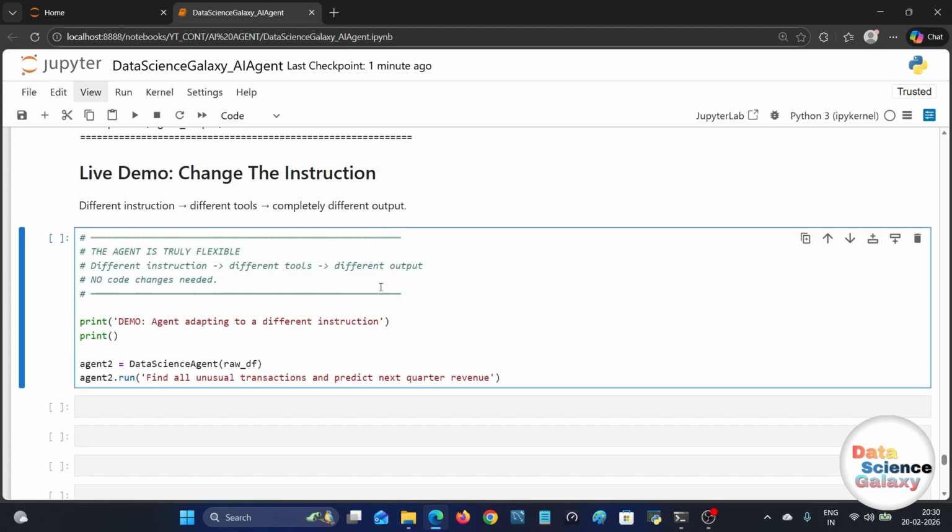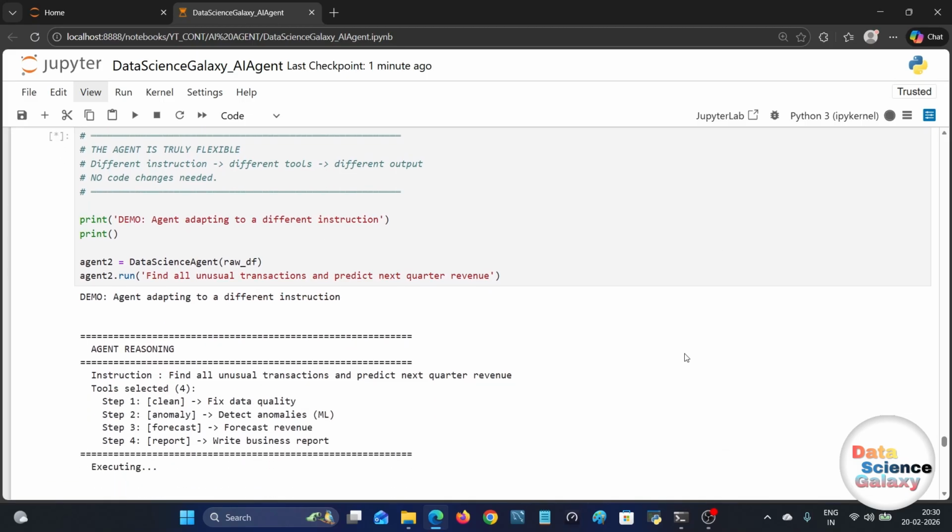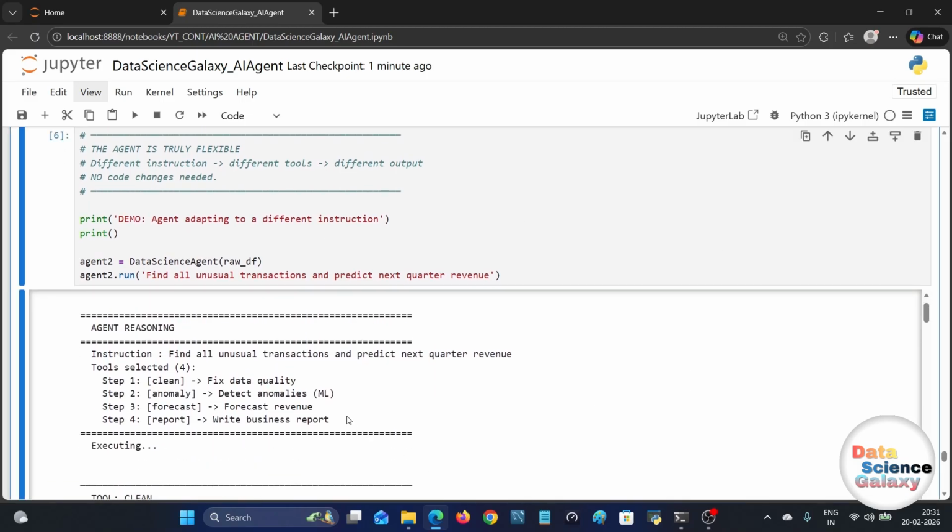So please remember, all that is given as a function of this input to our agent. We are not done yet. Folks, here is the most interesting part in this video. I want you to pay complete attention to the screen. What I'm going to demonstrate live here is something that is really important to understand. Same agent, data science agent, as you can see, but a different instruction. This time I've given the instruction, find all unusual transactions and predict next quarter revenue. Let me just execute this cell. There you go. I want you to focus on this part of the output called agent reasoning. It's very, very important.